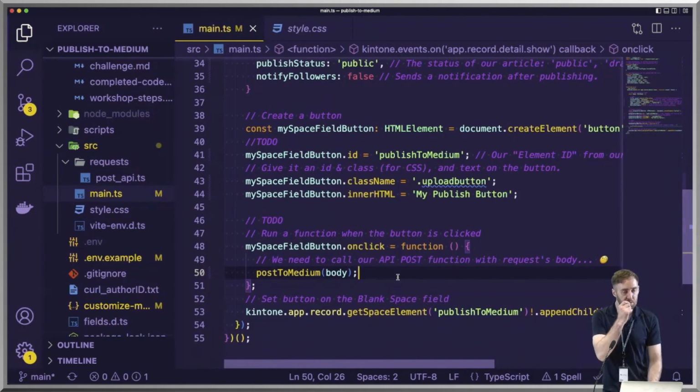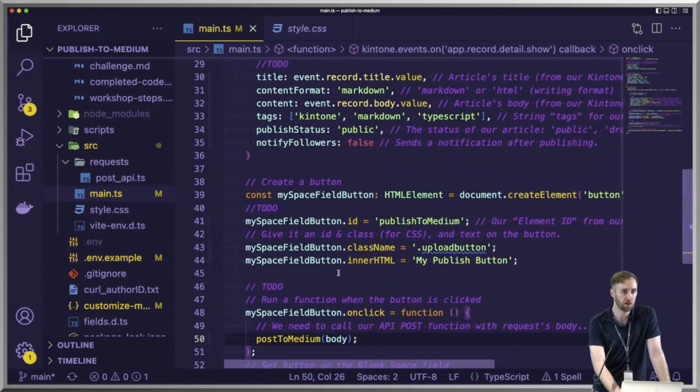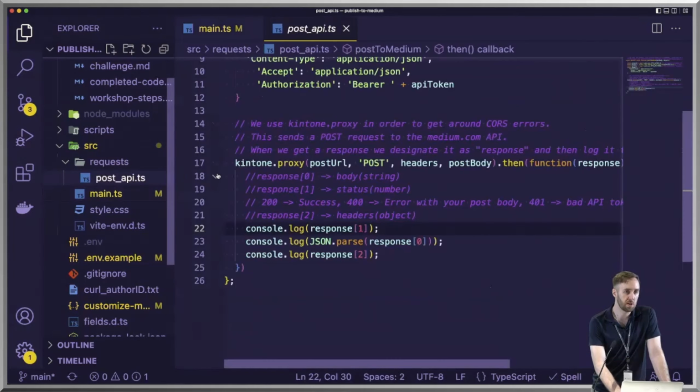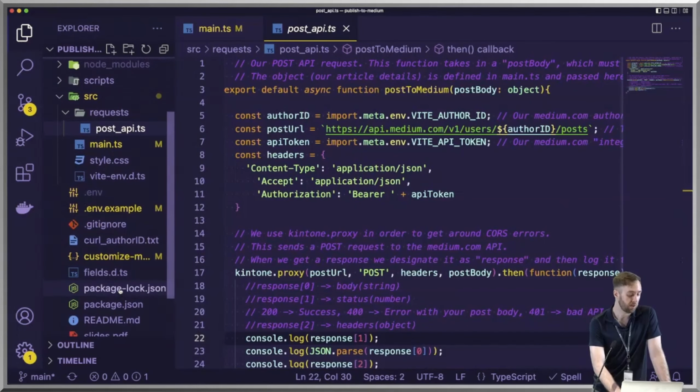Save, and we have basically set an on-click function to be fired off when we click on our new button right there. Pretty cool, actually. And just to review one more time, we formatted our API data to be nice and pretty to send off. We created a button, and when you click that button, you are going to be firing off this function called post to medium. Post to medium is imported from this post api.ts file, and we've set it all up here for you. Pretty cool. Let's check it out, yeah?